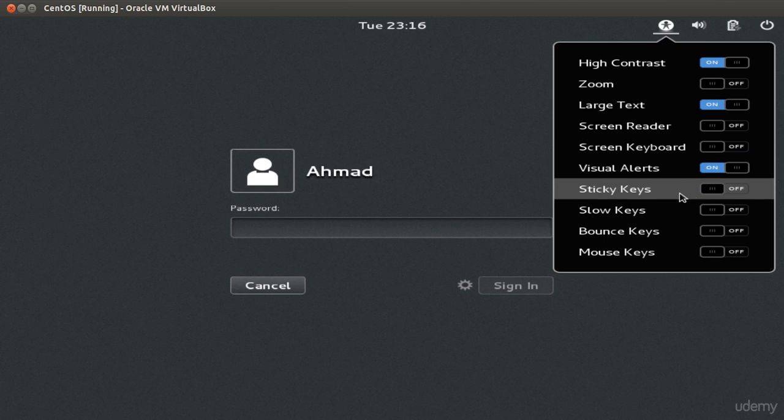But with sticky keys, once we enable it, if I press Shift and then let it go, so that I release the Shift key, and then after that I press R, it will still be typed as capital R.